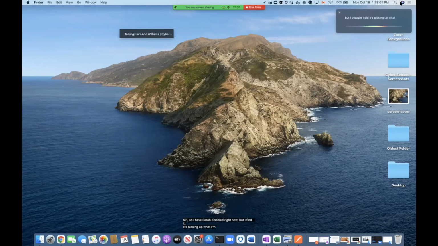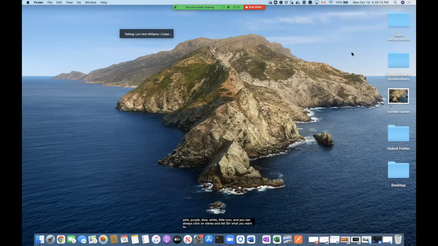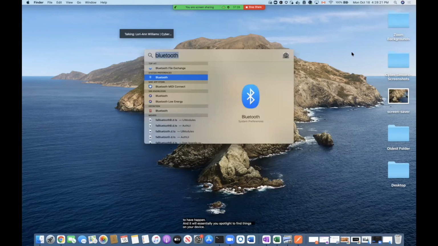Siri. So Siri looks the same on all Apple devices. It's this otherworldly pink, purple, blue, white little icon. And you can always click on Siri and tell Siri what you want to have happen. And it will essentially use Spotlight to find things on your device. Spotlight, again, is Command Space.